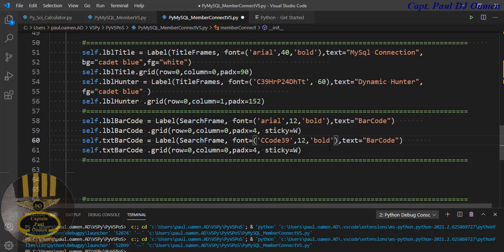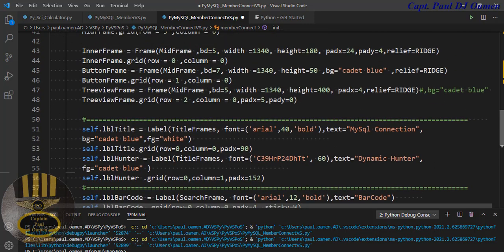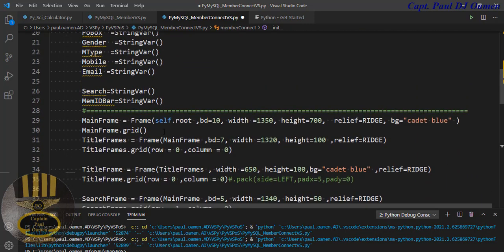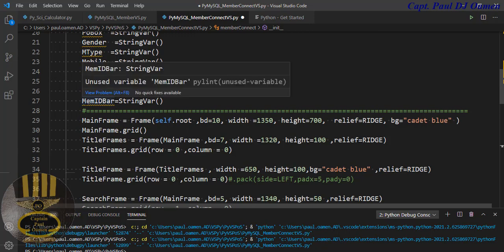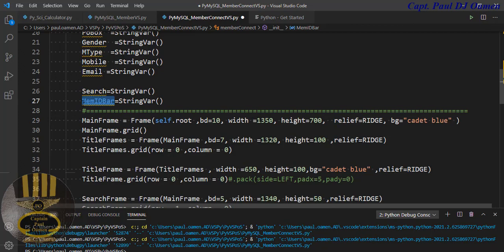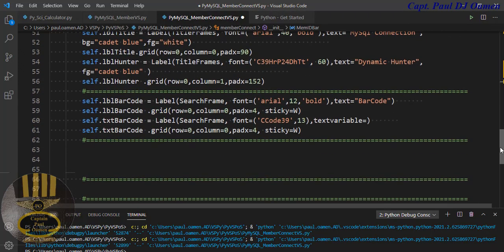The size of it 12 or 13. Get rid of the bold, and this is going to be, let's change that to text variable, and the text variable, I'm going to change the name of that to, I think I have a variable in there, member barcode. Yeah, member ID barcode, this one. Grab that, come right down here and paste there. Okay, we're getting somewhere. We have the font.